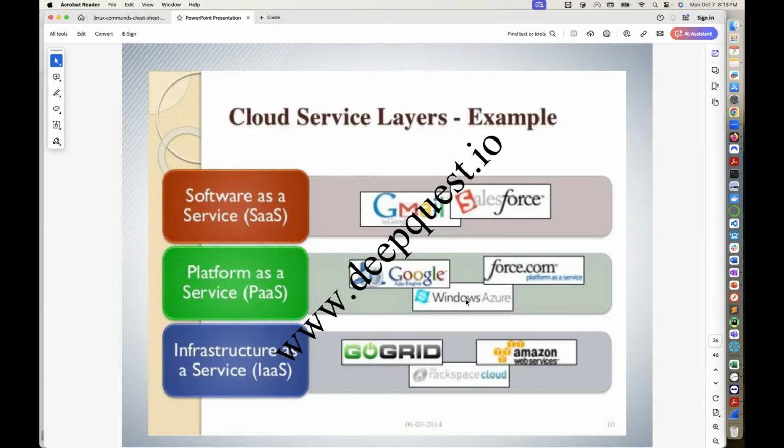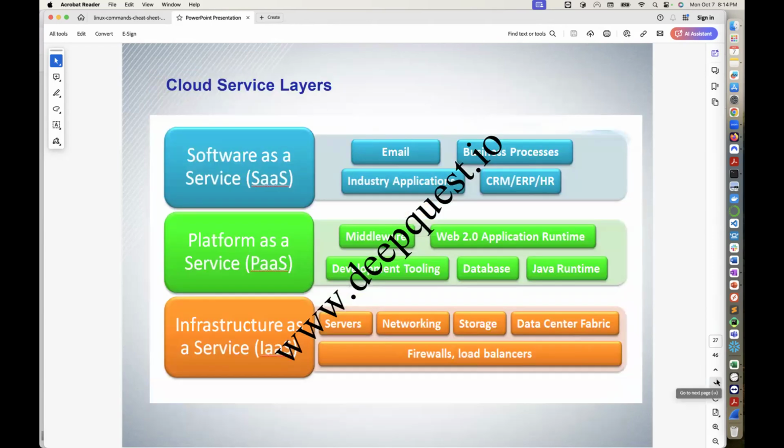However, Windows Azure, Google App Engine, AWS EC2, we're going to focus on those. Same thing here, Amazon services. And you can read more about these things. This question comes up in your interview: to explain the SaaS model, the PaaS model, or the IaaS model. You can explain them.